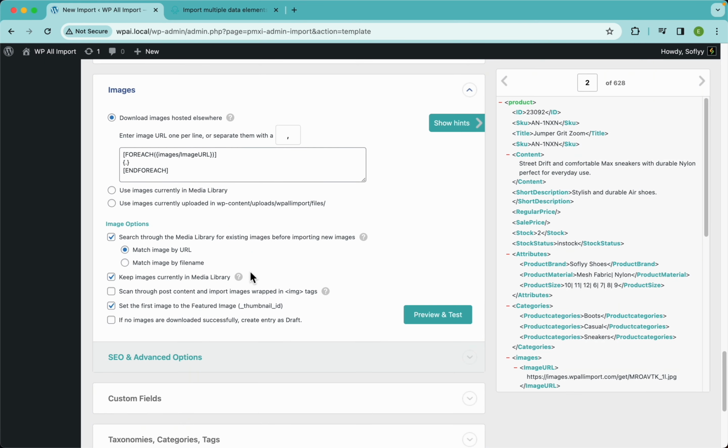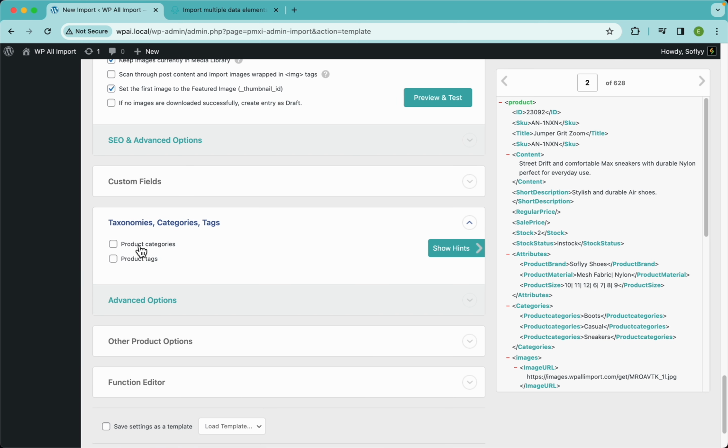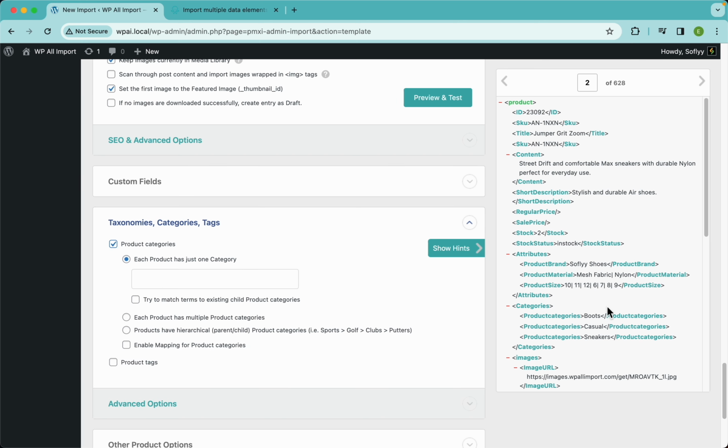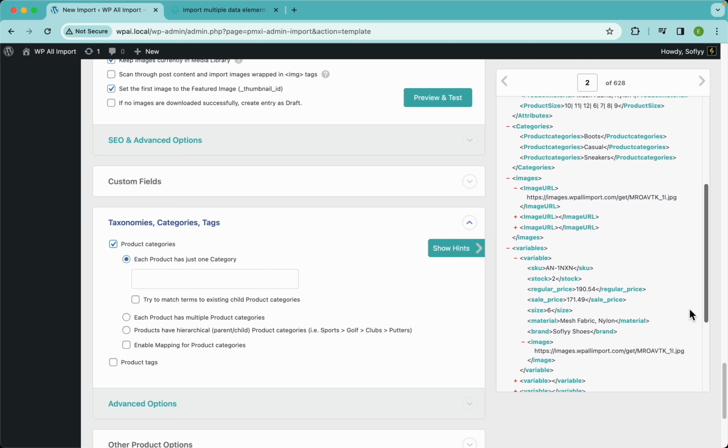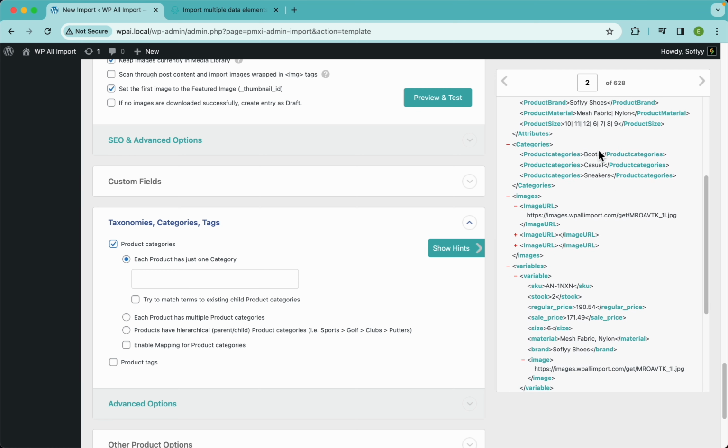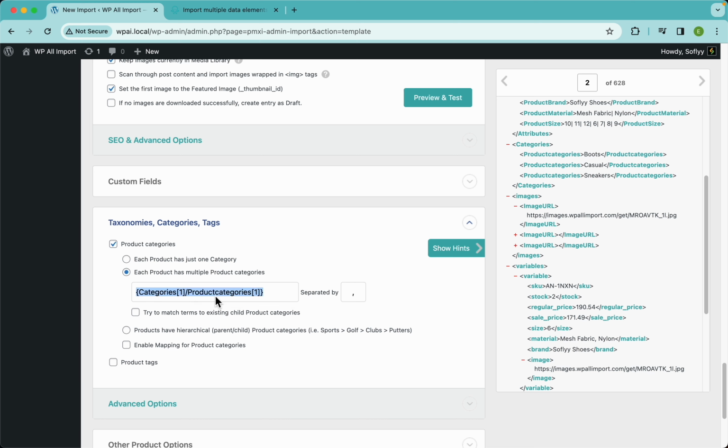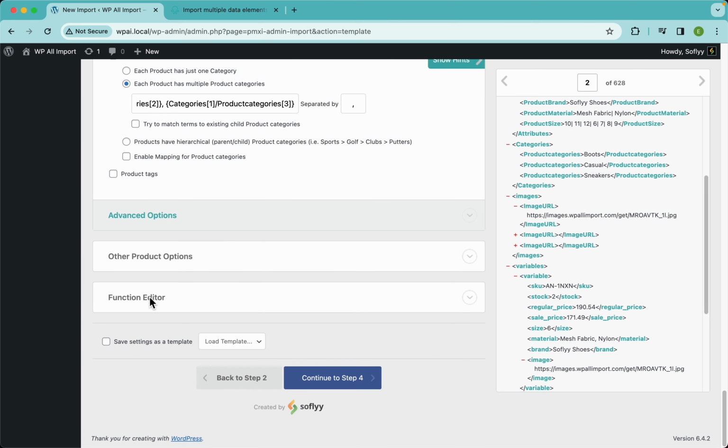So let's just continue. We have here the taxonomies tab, and drag and drop the categories, which are here. We have several ones, but I know we only have 3 categories per product. So I'm just gonna select the second option and drag and drop this like so, comma, then get the second one, comma again, and the third one. All right, and with this, WP Import will import the 3 categories. All right, so these other options, I'm just gonna skip them because we don't need them for this example.